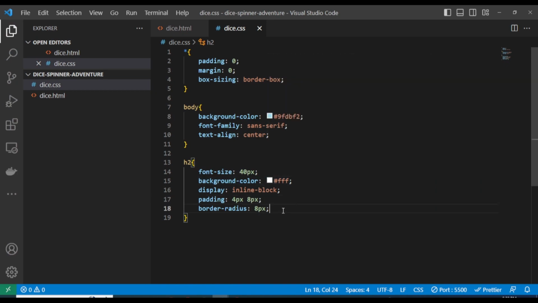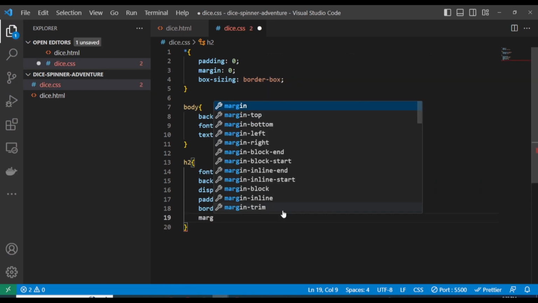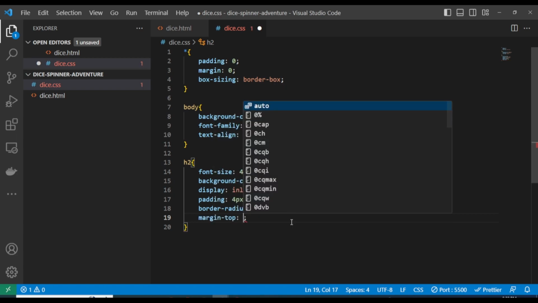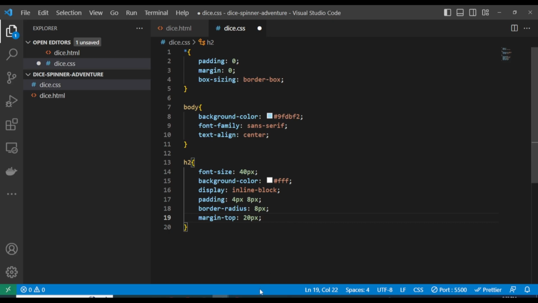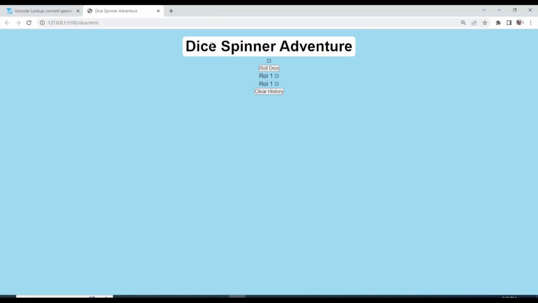Let's give it a little margin top to shift it. Let's give it 20 pixels. I want to shift it from that edge. Okay, we have just shifted it from that edge now. So this is cool. All right, so I think this is what we'll have in the other application. So this is cool. That is Spinner Adventure.